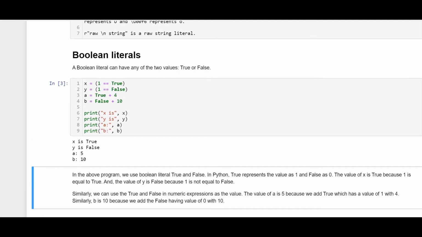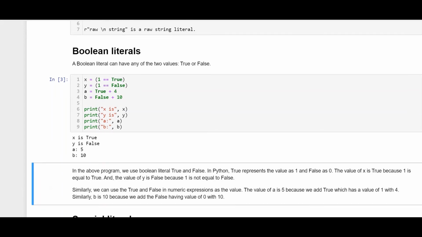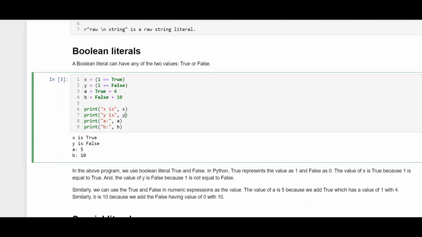Here we have x equals, in brackets, 1 equals true. That means x is true. Then y equals 1 equals false, because 0 represents false, so this statement returns false, so y is false. In the print statement, you print y. Since 0 represents false, not 1, it gives us false. In the first case, 1 equals true, so it returns true.